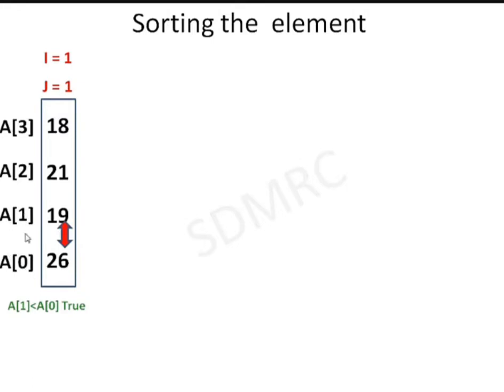I will use another variable which is called temp. So now I will not show that particular part. I will directly interchange these two values. These two values are going to be interchanged because this value is lesser than this value. So 19 goes here, 26 comes here.